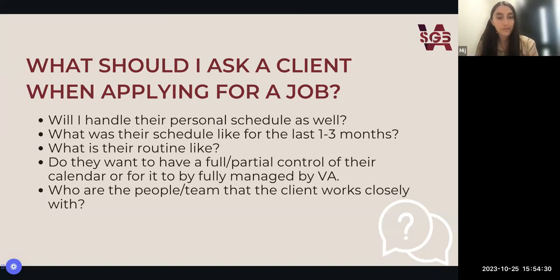Next, do they want to have a full or partial control of their calendar, or do they want you to fully manage it? This is also really important to know, because some clients want to have partial control. So they want you to do some parts, but they want to sometimes check back and see, maybe they want to add something, they want to remove something. And some clients just want to have full control. They want to maybe do it by themselves. They might just tell you, okay, you just help me to schedule the meetings, I will arrange the rest. So it really depends. So you need to ask this.